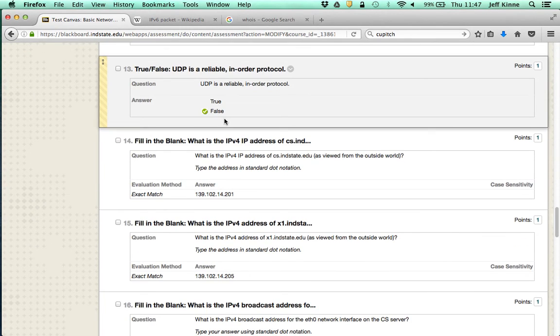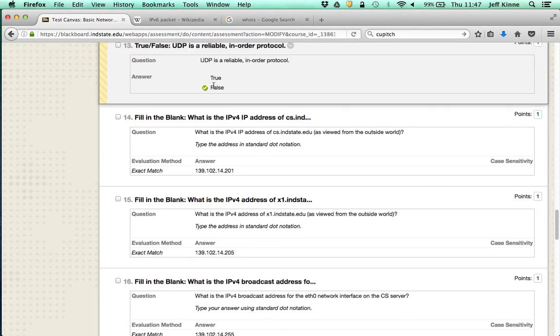Okay, number 13, UDP is reliable in order. That's false. TCP is reliable and in order. UDP is not reliable and not necessarily in order, but it's more efficient, less overhead.